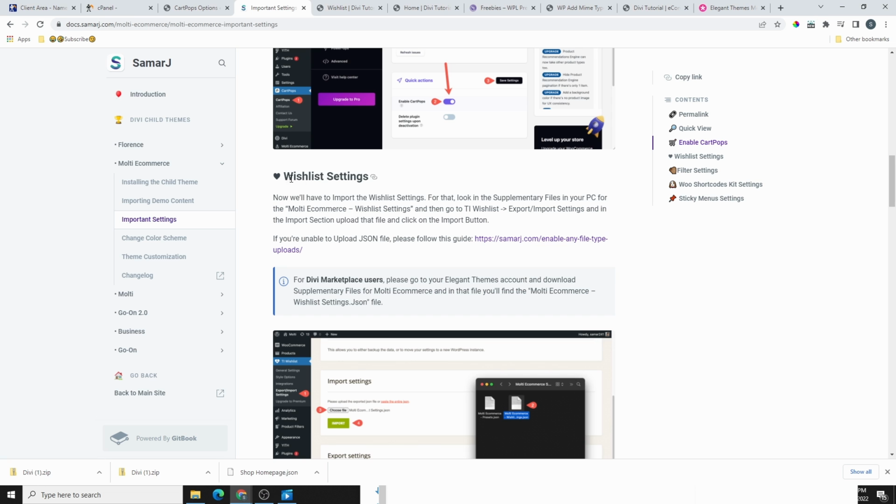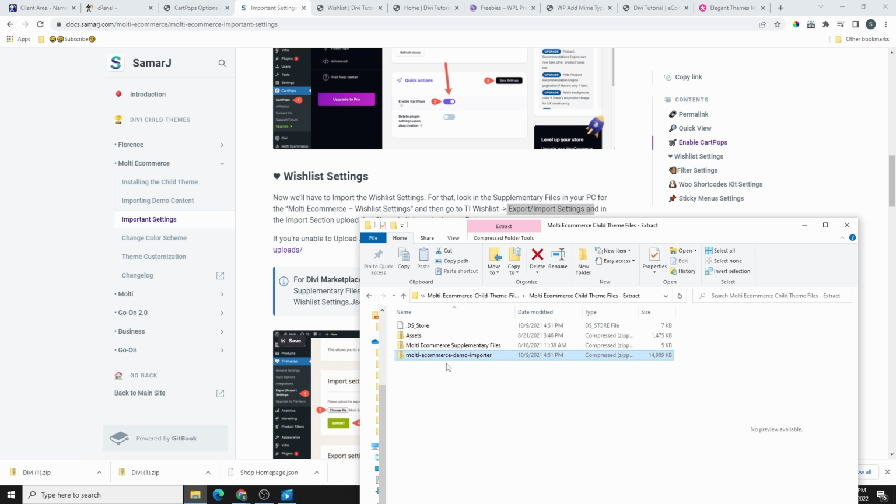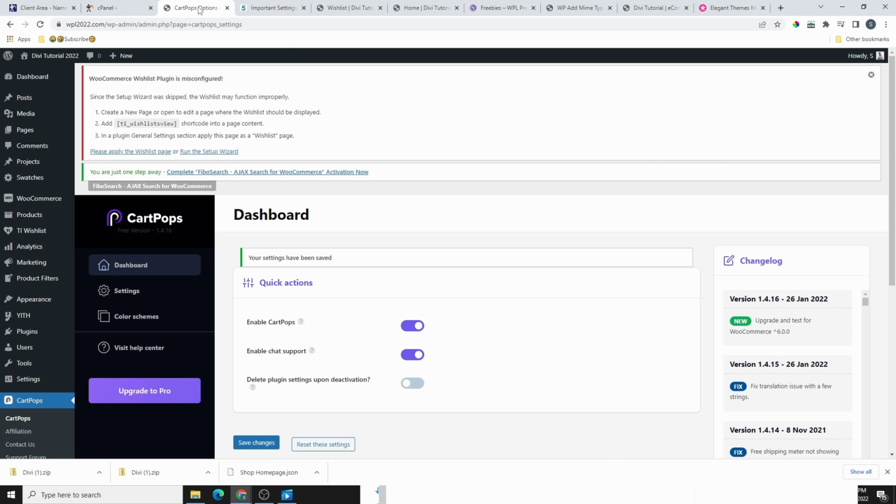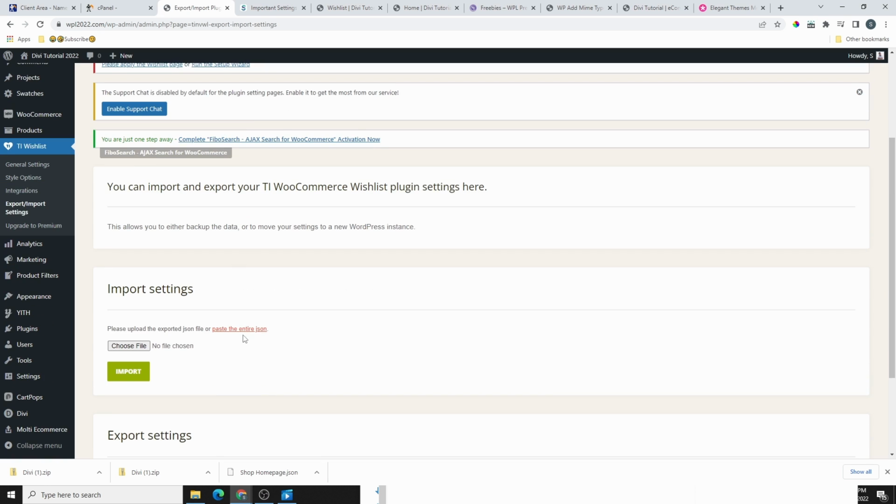The next one is the wish list setting. You can go ahead and import the setting because they already have that included in the files for you here. If you go here and click on the supplementary files, inside here you can see that we have a wish list settings, right? You can go ahead and import that, and this is a JSON file. So let's go back here. You can go here to wish list, and then click on import export settings, and then from here you can import the settings, right?